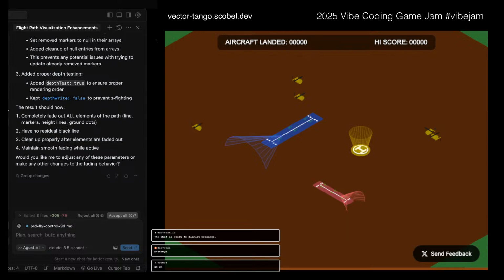Okay, so let's see what we got. It says that it's got everything to fade out. No, close. You're trying, but there's still issues. So now, actually, when they start to fade out, the entire line and all of the nodes ahead of the plane actually disappear.